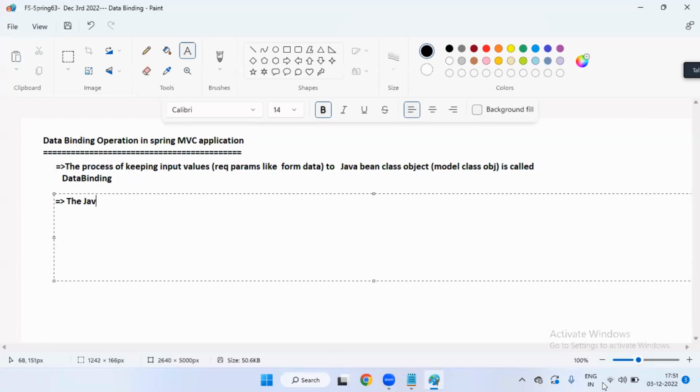The Java Bean that can hold multiple values in a single object of model class is called a model class. What class, guys? Model class.